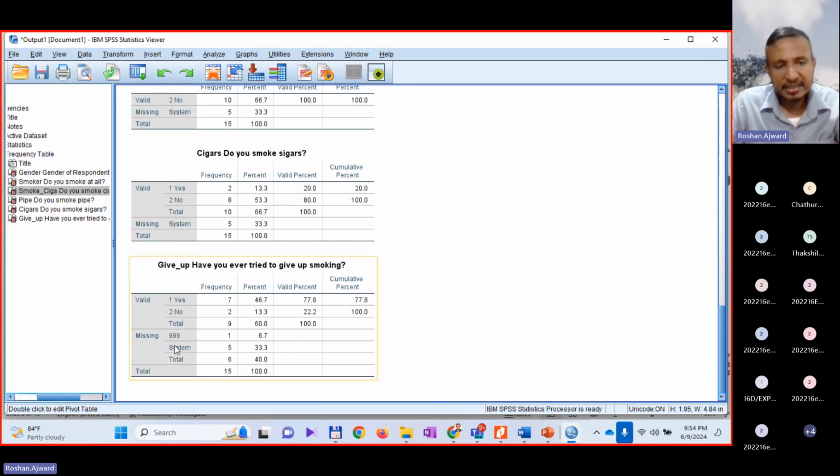Now, for example, look here. It says, did you try to give up smoking? We saw there was one person who did not respond, right? Earlier that person said they were a smoker, but later on has not told whether they tried to give up or not. So therefore we specified 999 as missing. So this 999 is called a user specified missing value.